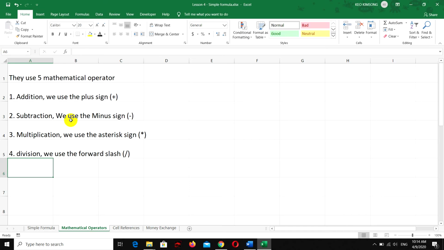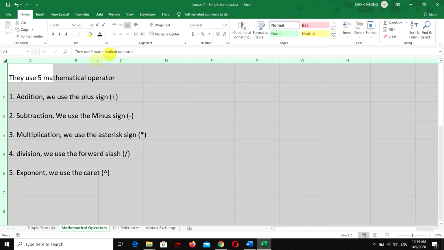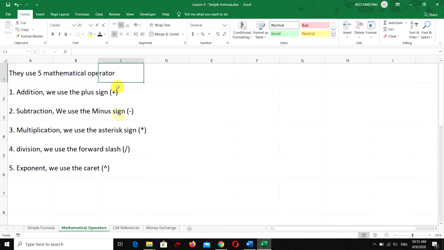And the last, 5, is exponent. Exponent, we use the caret sign, look like this. You press shift and number 6 on the keyboard. Yes, look like this. So there are 5 mathematical operators that we are going to use in Excel.